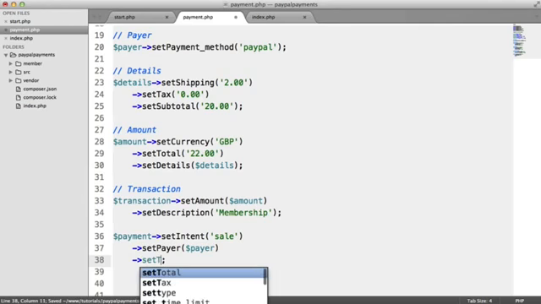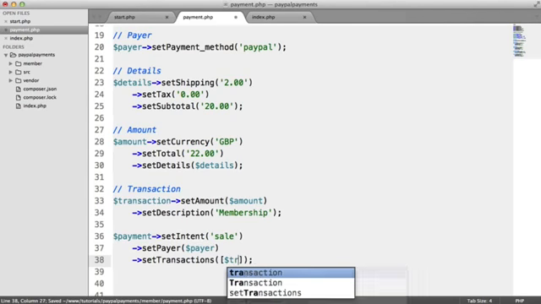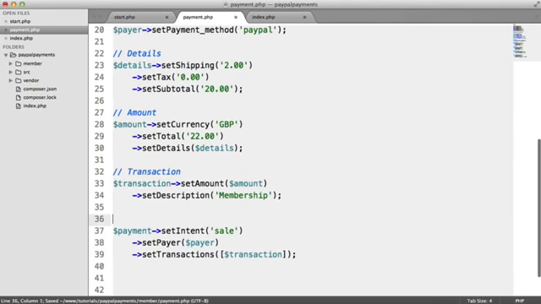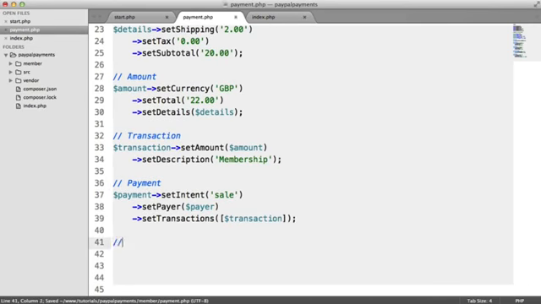And then we set the transactions, which again we set up here. This is an array of lots of different transactions. So this could be, for example, lots of different items that you're adding in. And again, this could be as dynamic as you want it to be. So this is transaction. Now we need to define how the, let's just comment this actually, payment. Now we need to define how the redirect URLs work.